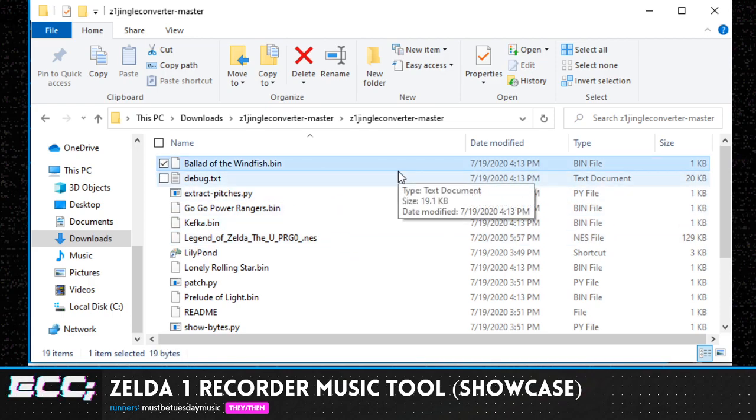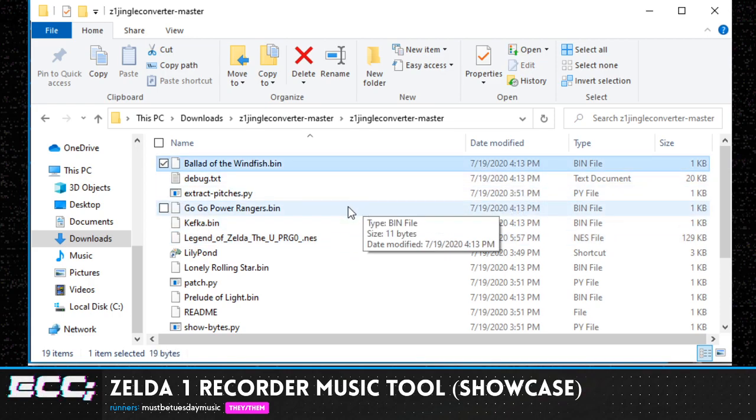So then, once we've got all these .bin files, these are included with the music converter.